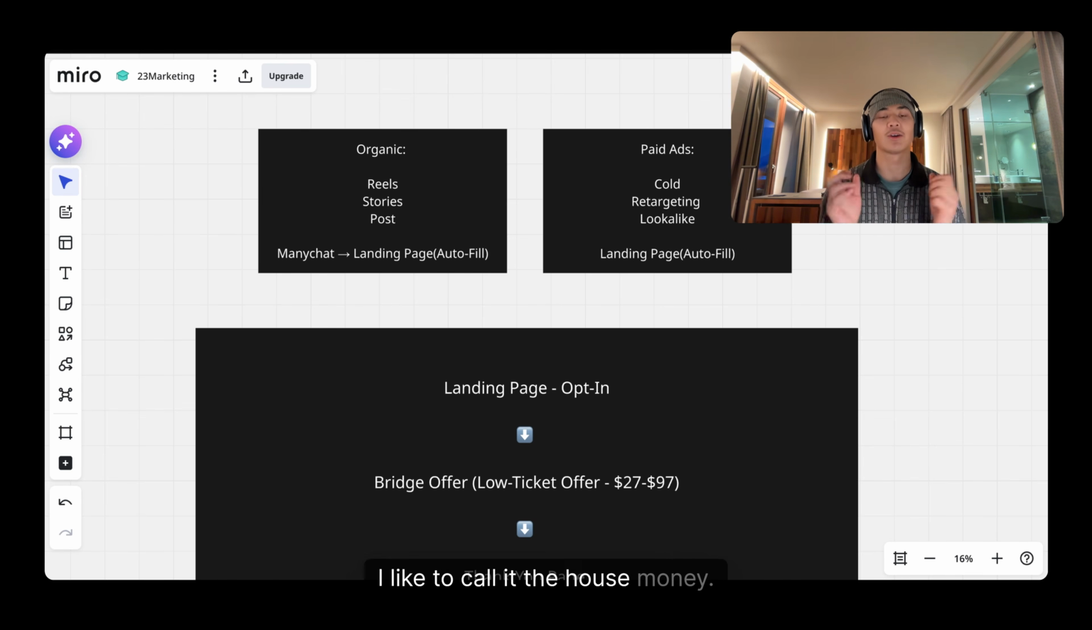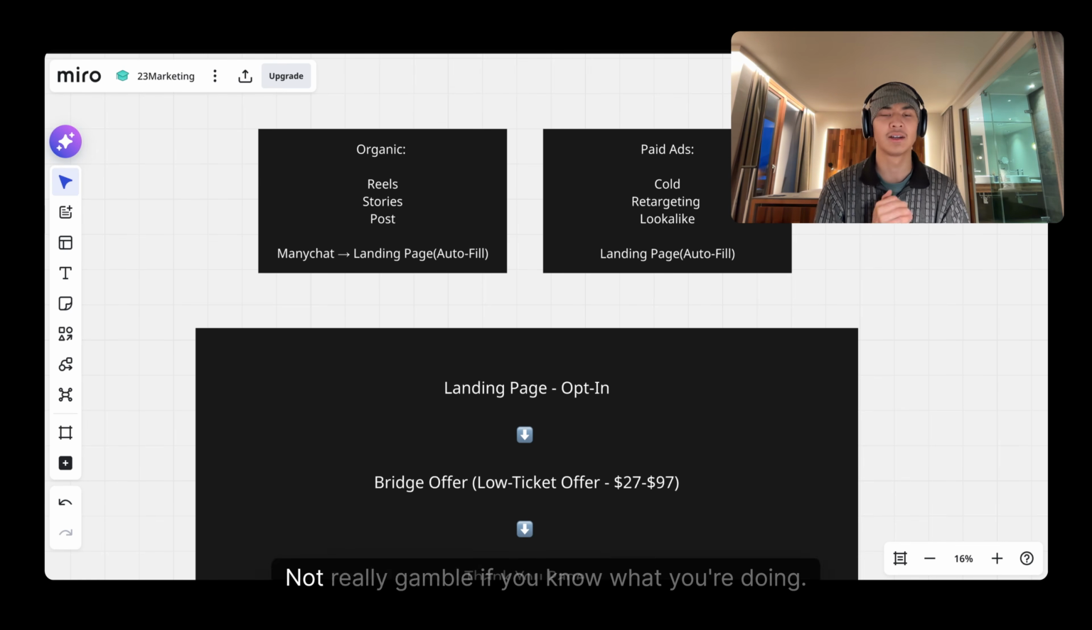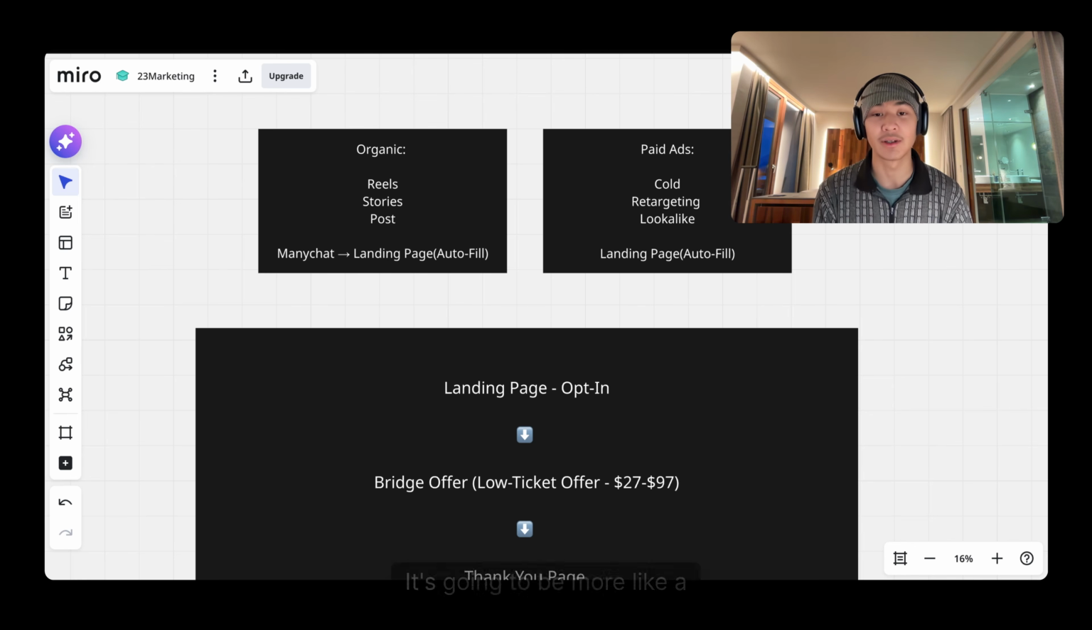I like to call it the house money. You just get house money and then you get to gamble with that money on paid ads. Not really gamble if you know what you're doing. It's not going to be a gamble. It's going to be more like a calculated risk, right?